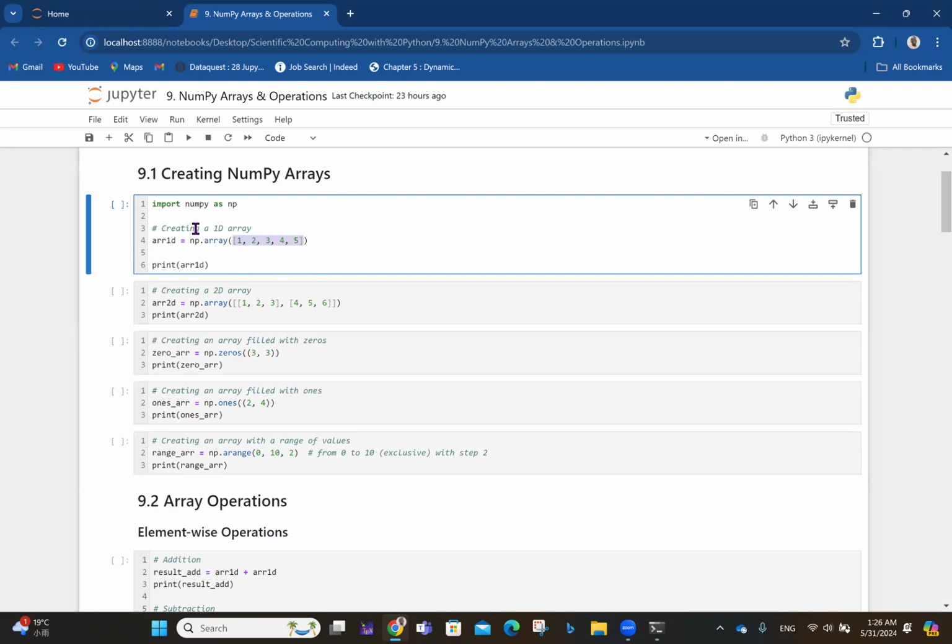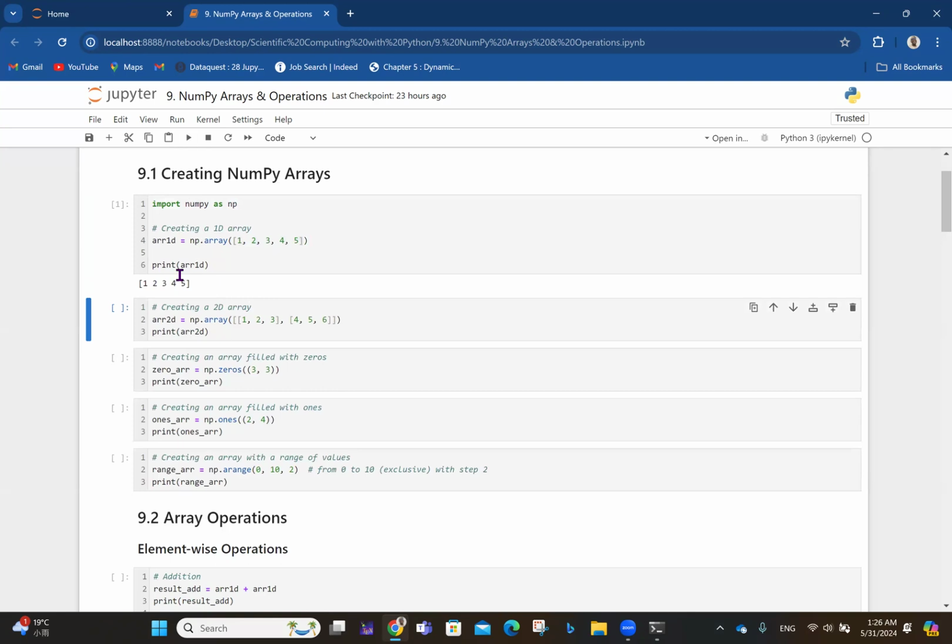So we turn it into a NumPy array with this command. And this array1d is just a variable name. So you can now print array 1D, and of course, it just comes out like this. You could also use the tuple like I demonstrated in the previous video.